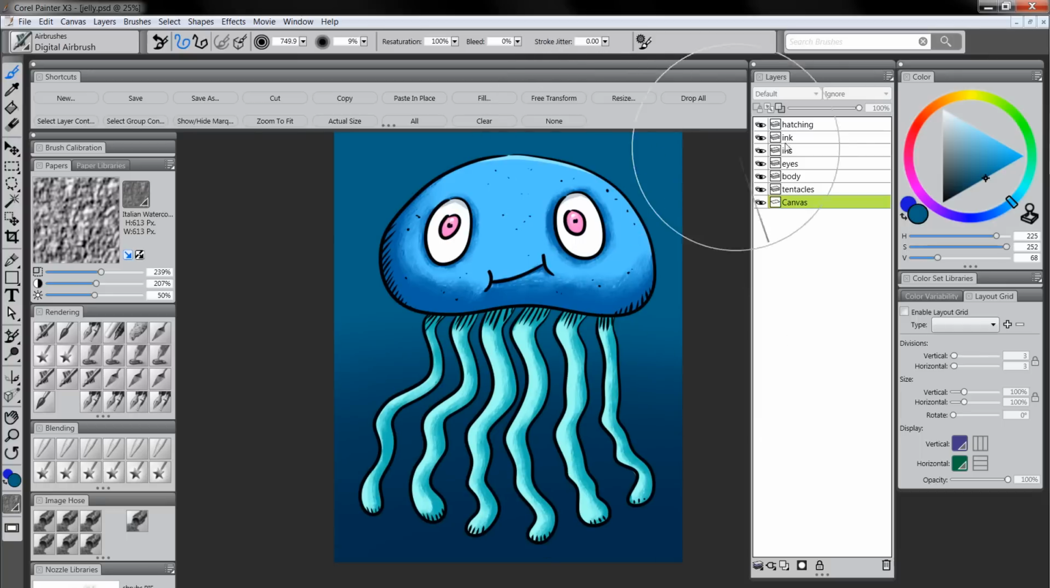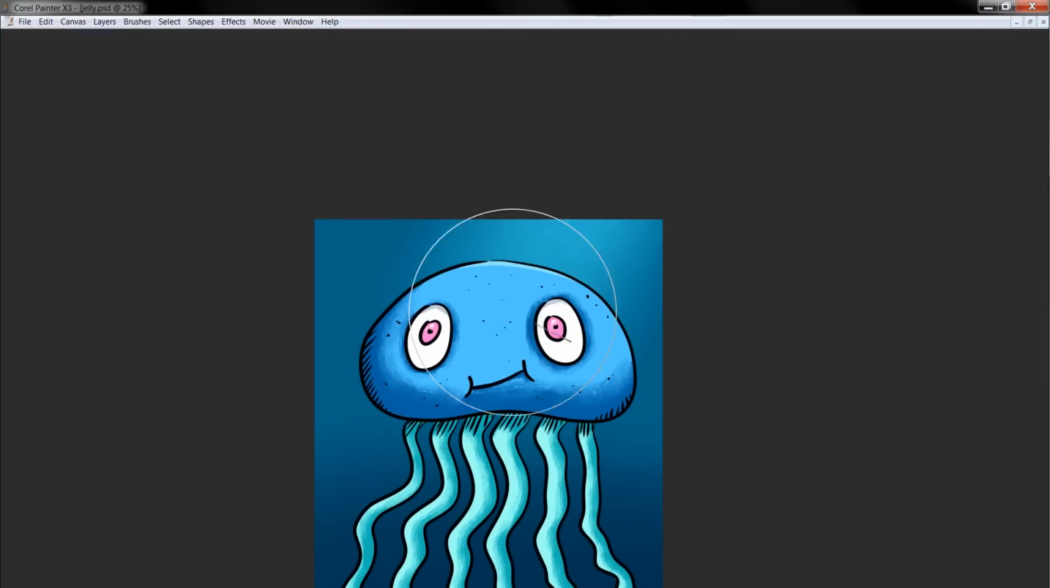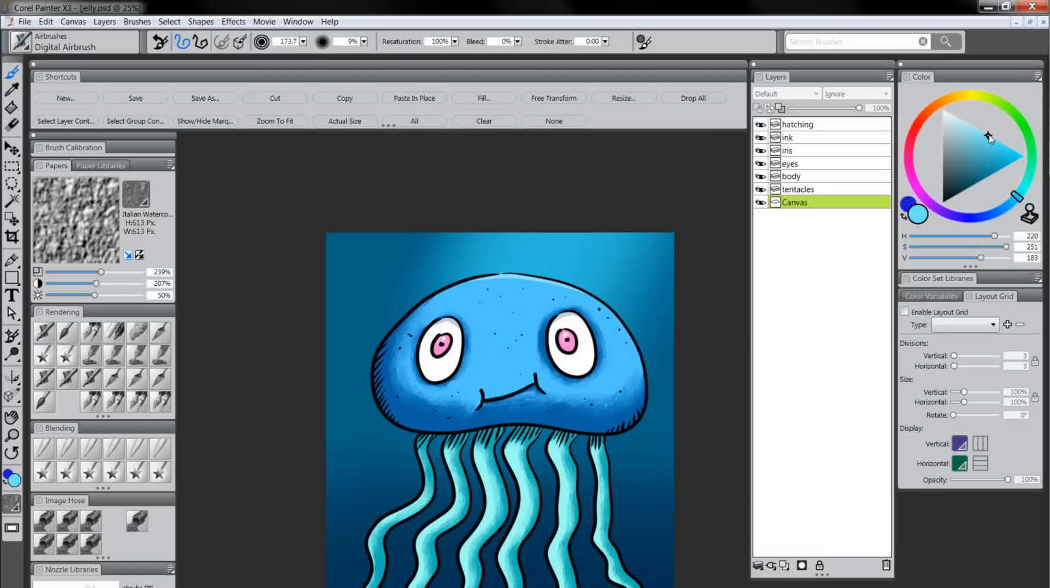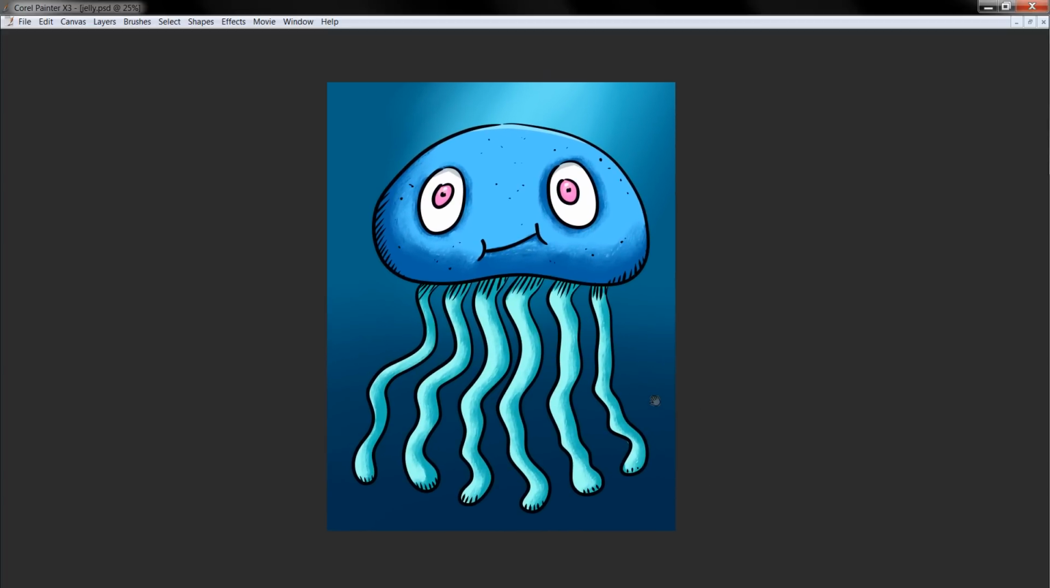Sample our base color here and we'll make it a bit lighter. And we'll have some light that kind of comes here from the top. I'll make my brush a little bit smaller, make the color a bit brighter. So just look like rays of light coming from above the water.